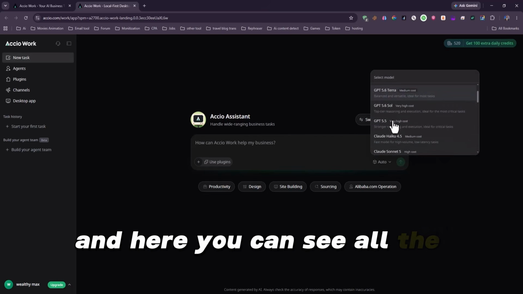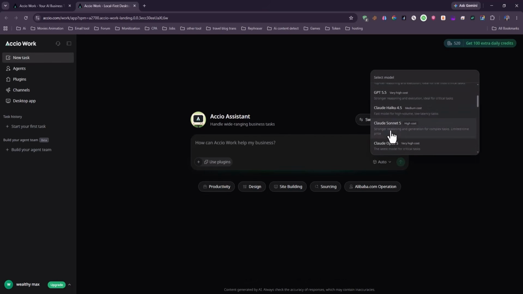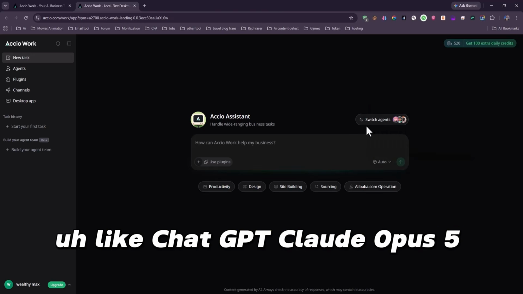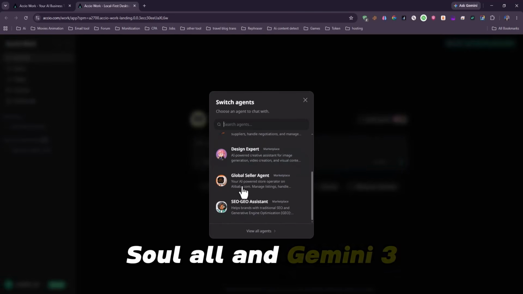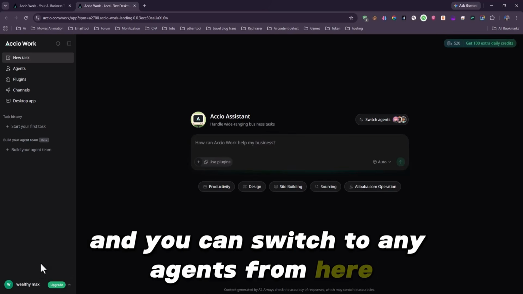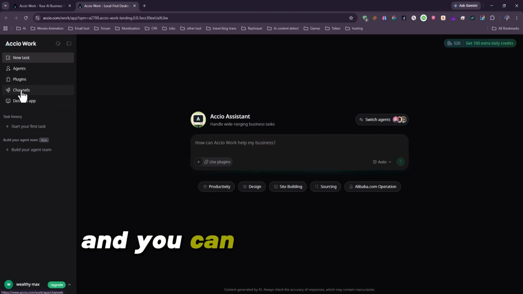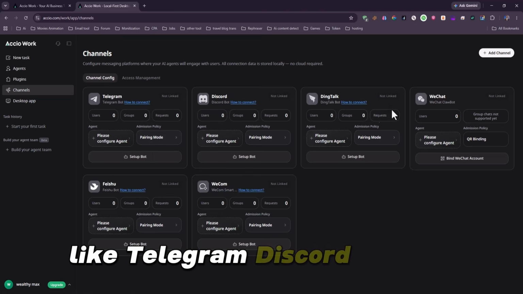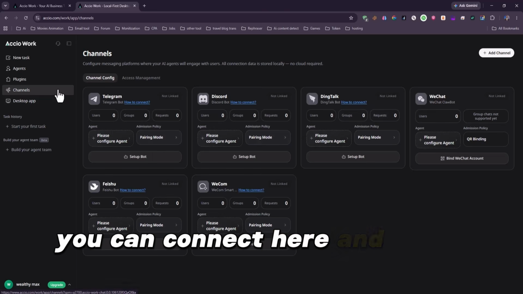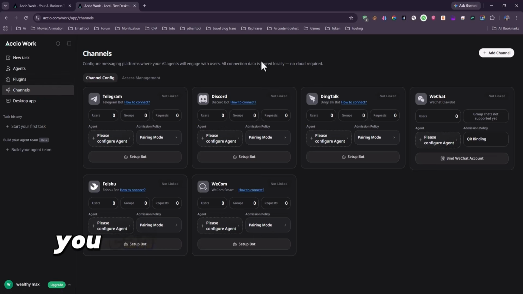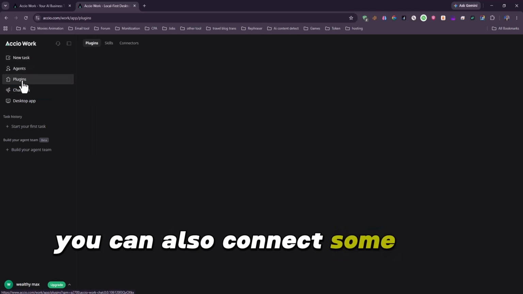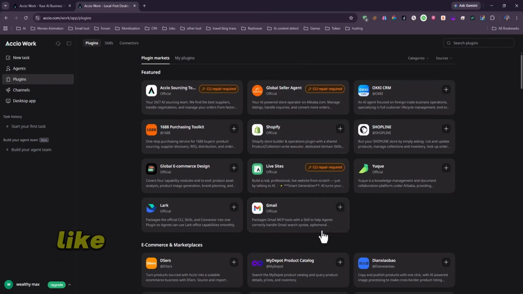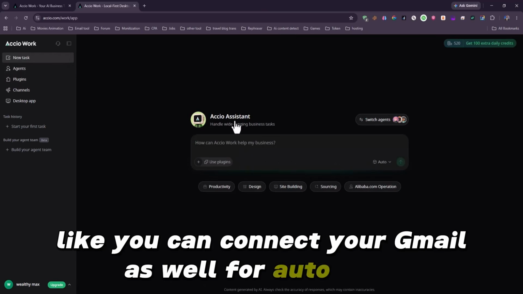And here you can see all the latest agents like ChatGPT, Claude, Opus, and Gemini. You can switch to any agent from here, and you can connect your social channels like Telegram and Discord servers. If you want, you can also connect some plugins to give it much more authority, like connecting your Gmail for auto reply.